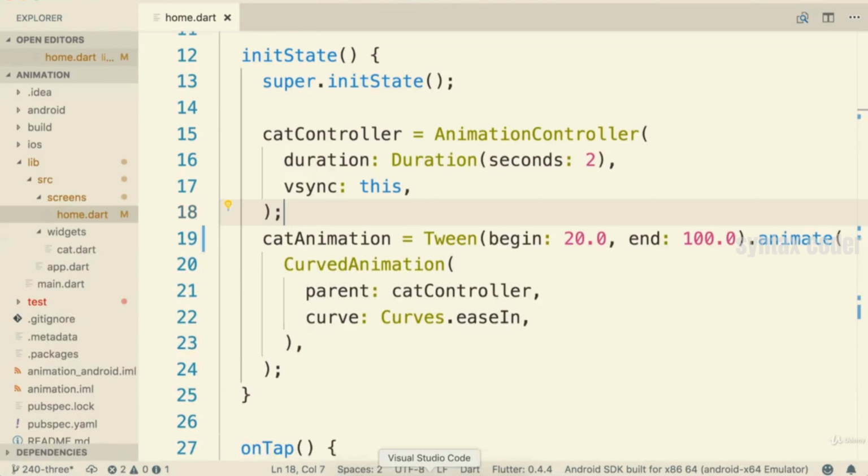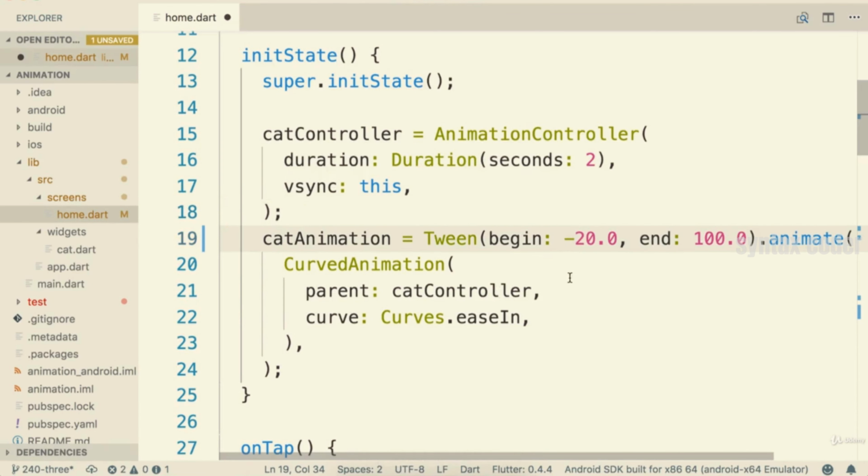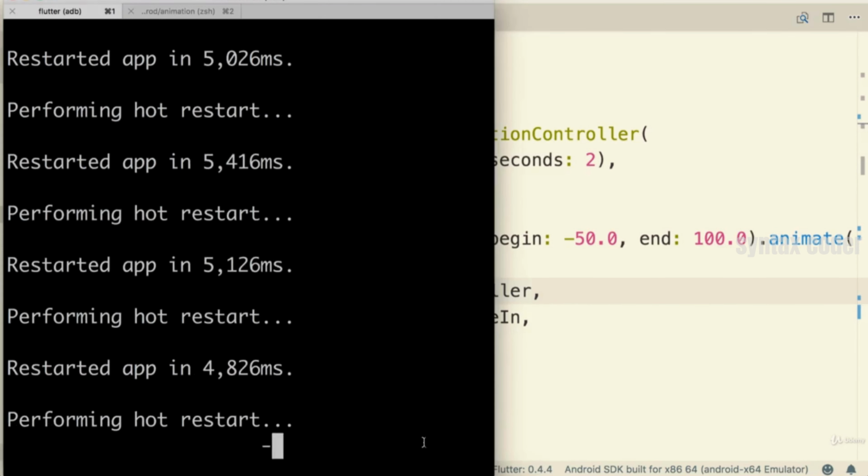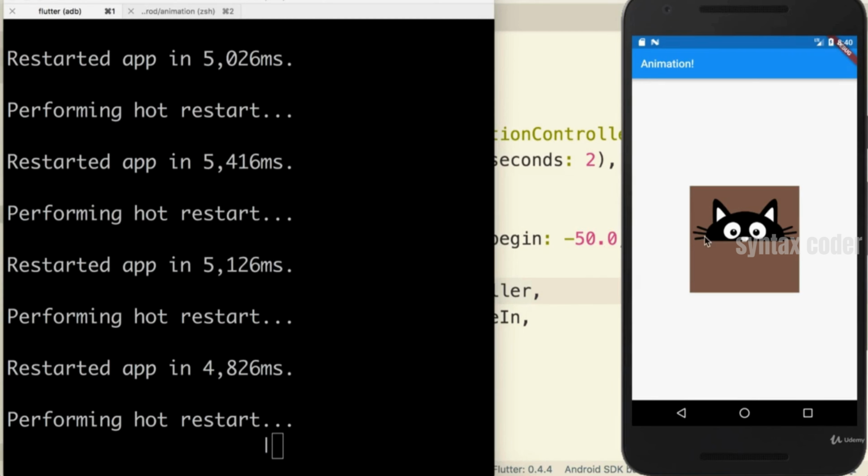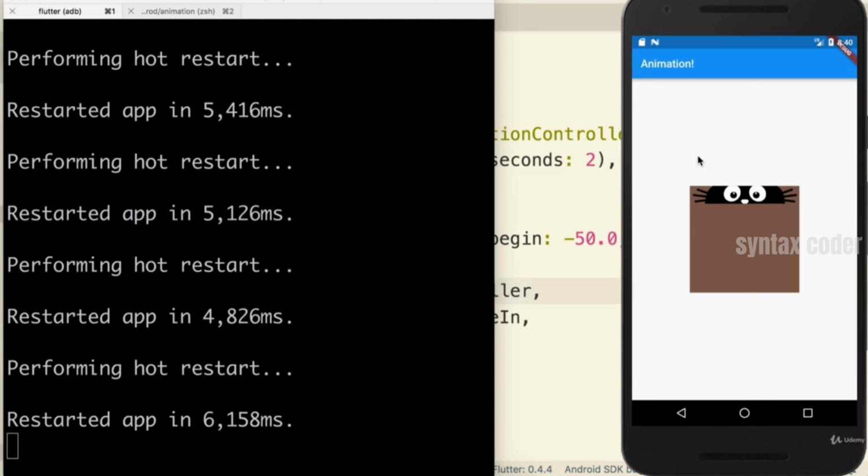So let's try doing something like -20 instead. And actually, let's be a little bit generous here. Let's do -50, to get through this a bit quicker. So now with -50, we should be 50 pixels on the other side of the top edge of the stack.